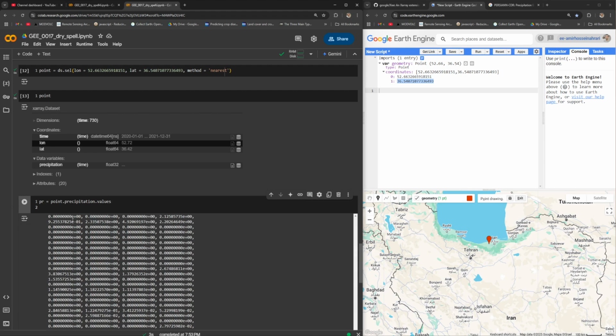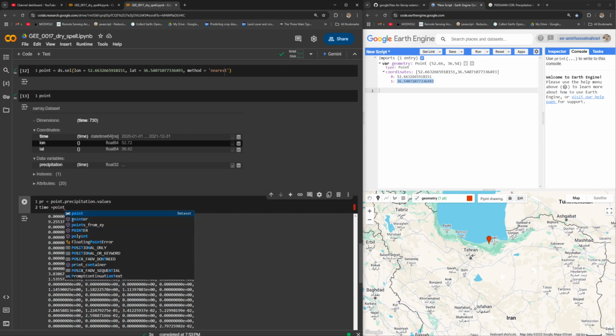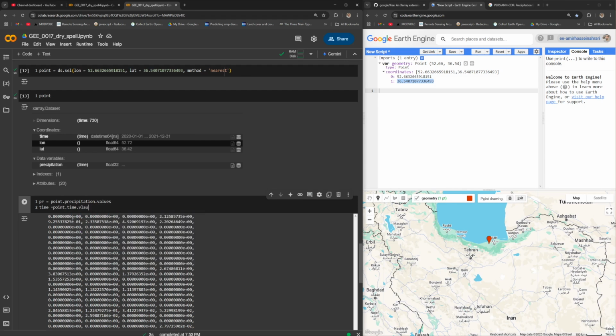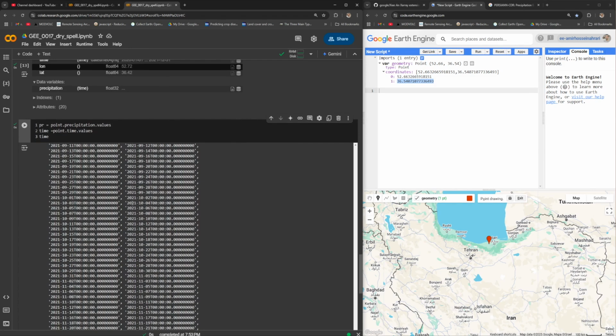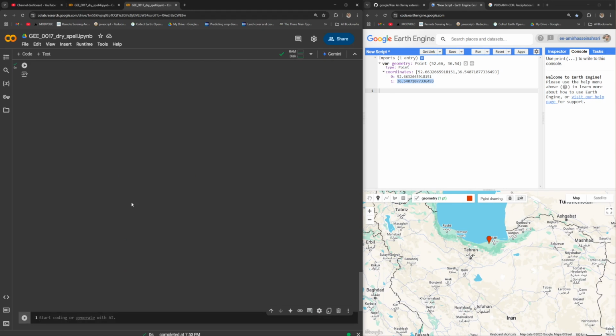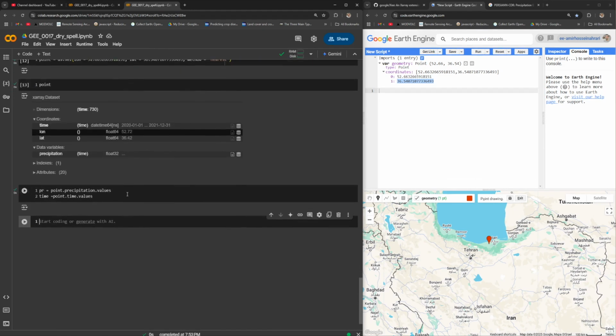And the next one is time, equal to, from the point, select another dimension, time. Then dot values gives you an array structure of existing time. Let's print the time, and you can see the array of times available for these 2 years. But these are array structures, and we must convert them into a data frame structure, because in a data frame we can organize our data very well and do further analysis easily.